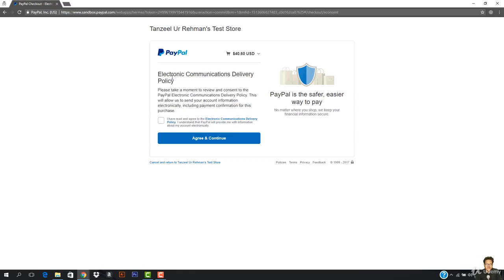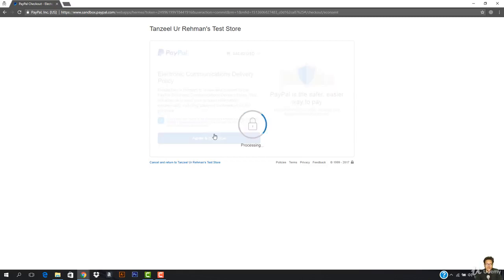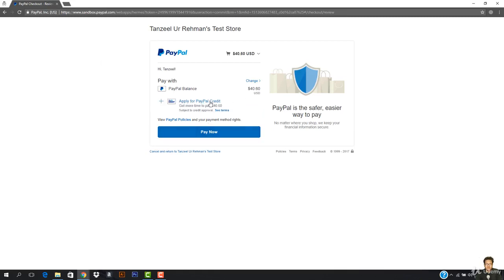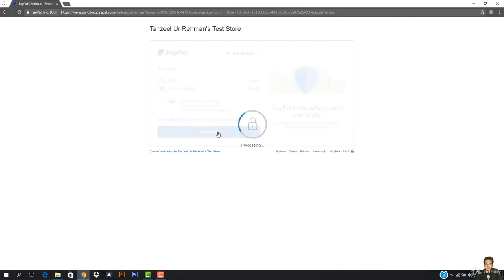So here we go. You can see it says I have read and agree, and I'm gonna hit agree and continue. So now you can see everything is totally up and running. It is processing, and after the processing is done, it's gonna tell me that my payment has been processed. So here we go. I'm paying from PayPal balance. Okay, I'm gonna hit pay now.